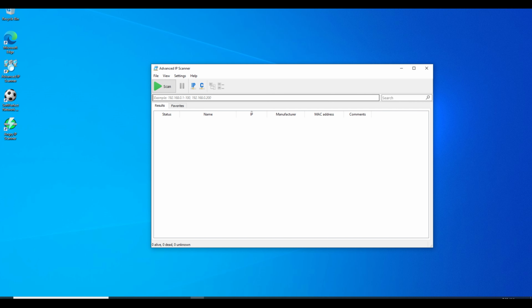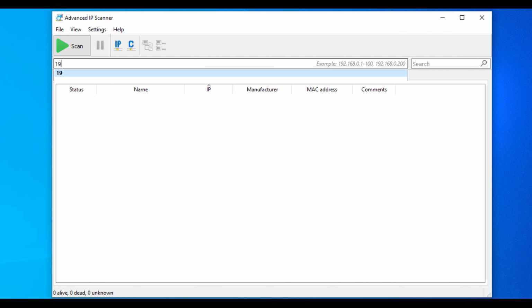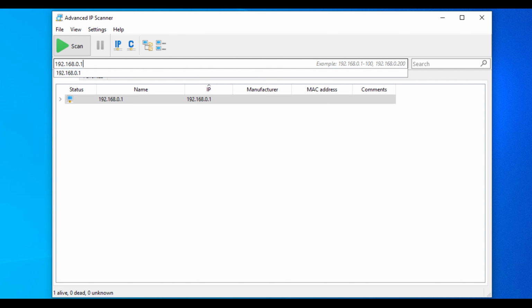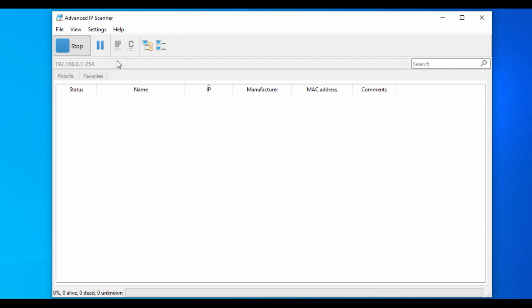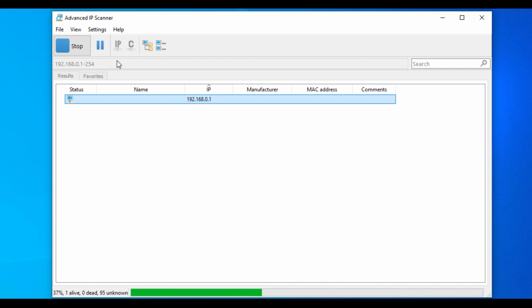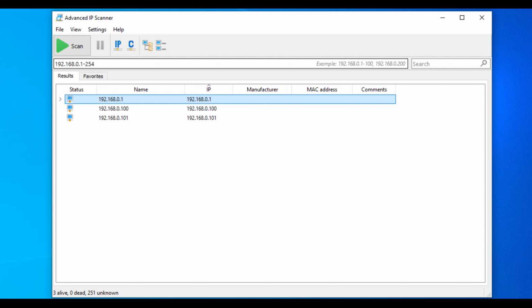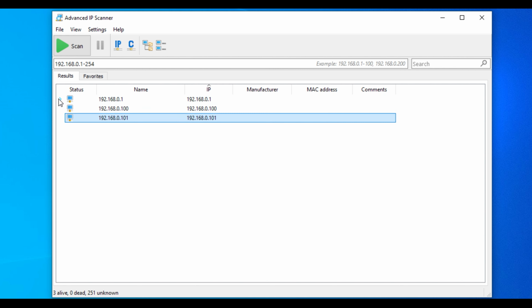Advanced IP Scanner is a powerful network discovery tool. It scans the IP range, usually 0.1 to 0.254 or 0.255. It helps you easily identify which devices are connected to the network. It can check whether an IP is alive, show device names, identify MAC addresses, and detect basic running services. This is not hacking. It is used for network administration and troubleshooting. It's very popular among IT administrators, cybersecurity beginners, and for checking home networks.